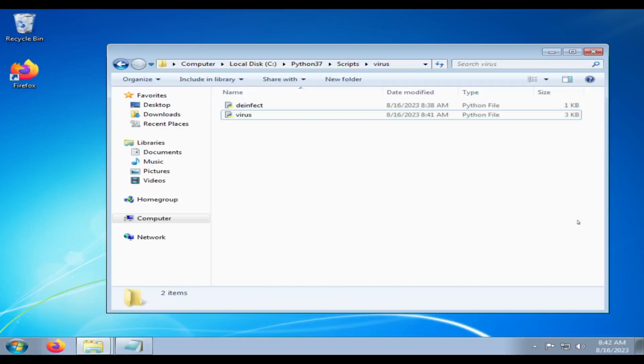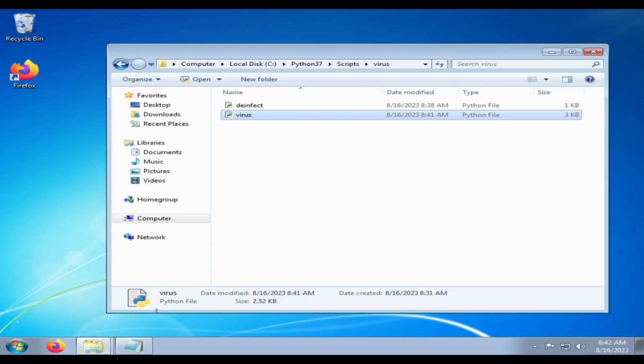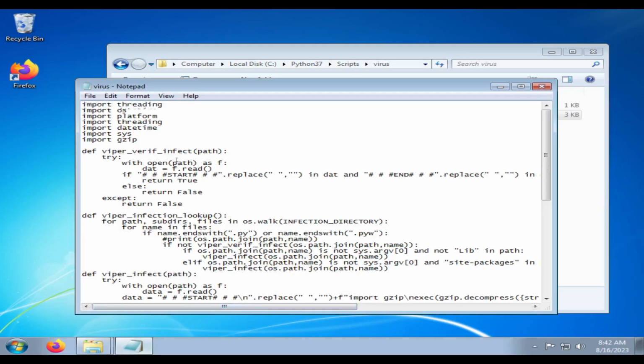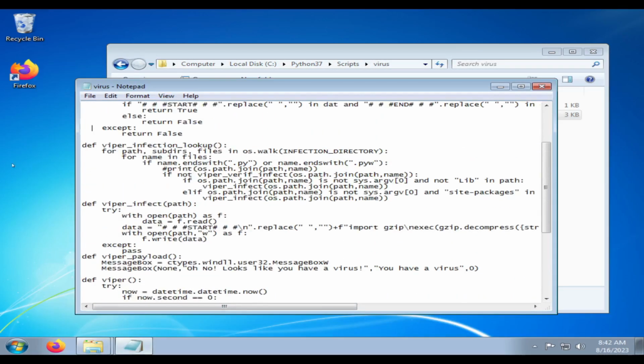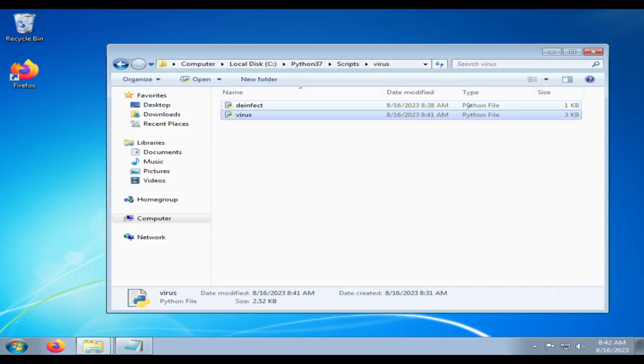Hello, today I'm going to be checking out a virus that I made in Python. This virus only infects other Python files. It's called Virus.py, and this is the uncompressed source version. There's a deinfector file here too, so let's run it and see if it works.